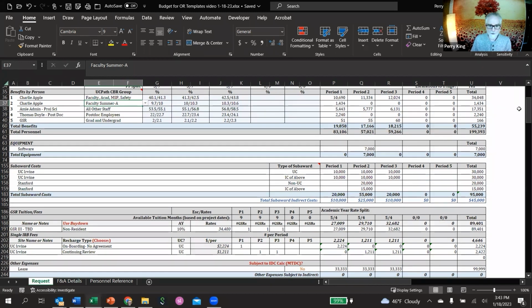So equipment must cost more than $5,000. It must be non-expendable. It must be standalone, not built into a wall, not part of another equipment complex, and it must have a normal use life of more than 1 year. And if you're not sure if something is equipment or not, you can write EQ help, eqhelp@ucdavis.edu, and they can help you determine if something is actually equipment or if it's actually just materials and supplies.